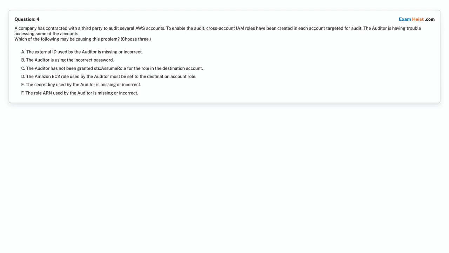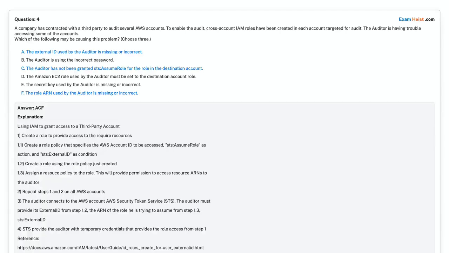Choose the correct answer. The correct answers are Option A. The external ID used by the auditor is missing or incorrect. Option C. The auditor has not been granted STS AssumeRole for the role in the destination account. Option F. The role used by the auditor is missing or incorrect.